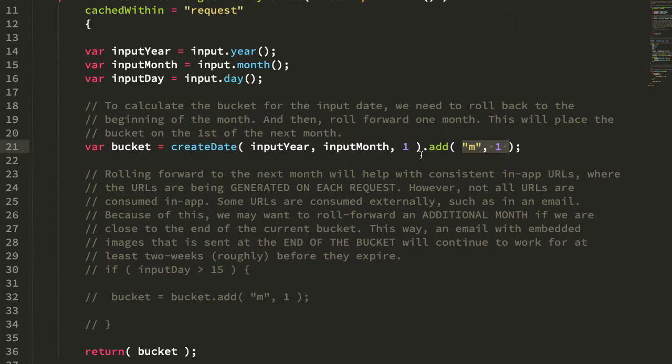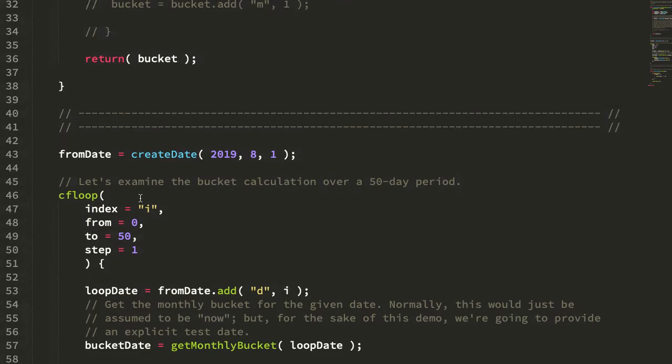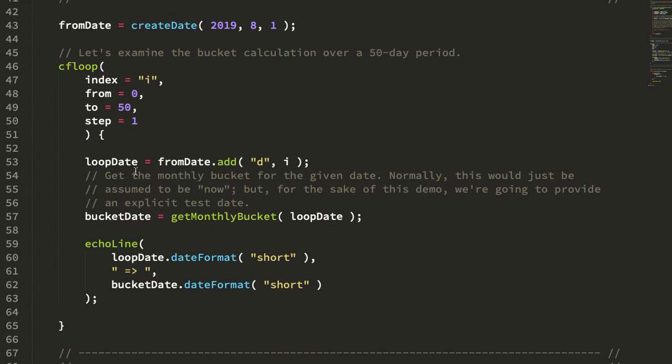So the expiration date for a URL generated on August 21st would become September 1st, right? It's the first day of the following month. And to look at how this works, we can create a simple loop here where I start on August 1st and I'm going to loop 50 days, right? And for each iteration of that loop, I'm just going to add a date to that first date. And then I'm going to get the monthly bucket for the particular date and I'm going to output it.